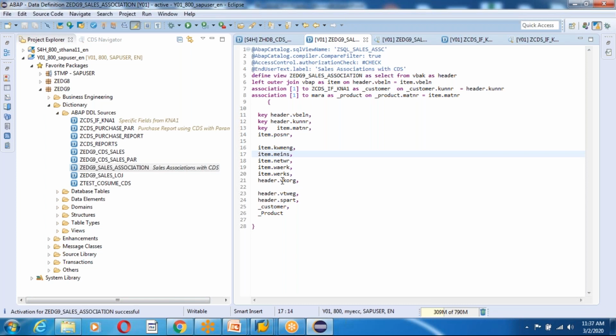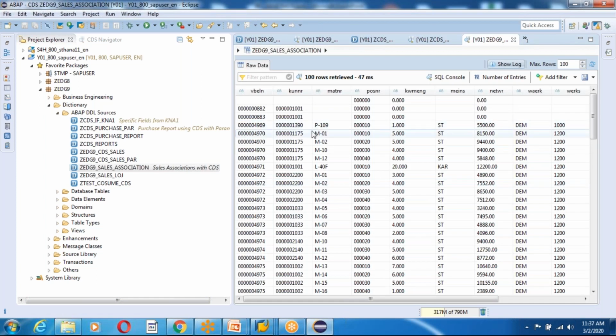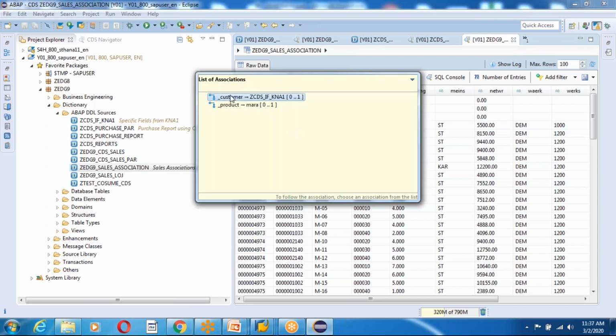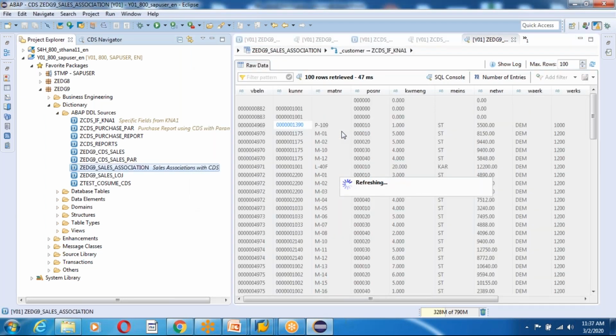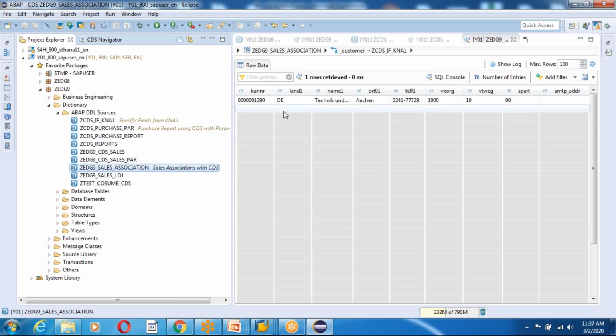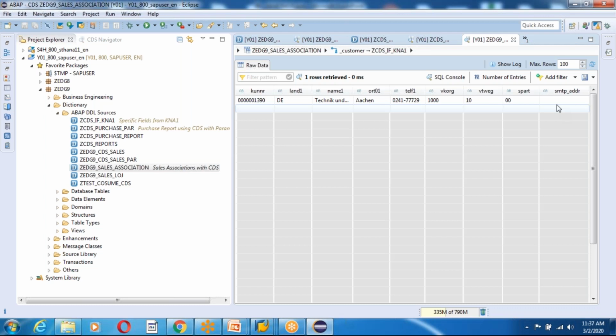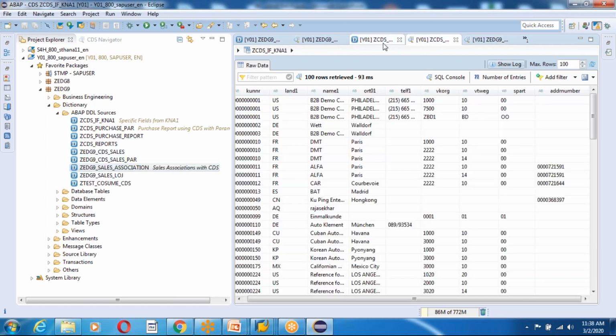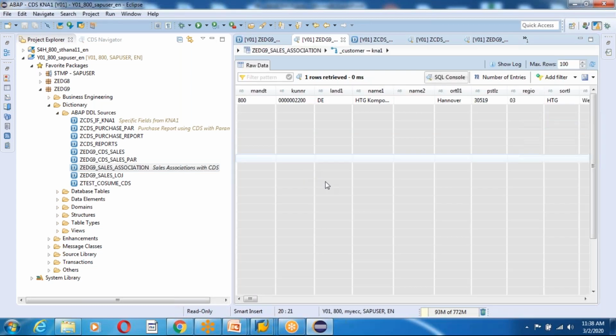Now execute with F8, and maybe I go to the customer. This is my customer, and follow the association and customer. See, guys, you see only some details: KUNNR, LAND1, NAME1, ORT01, telephone, VKORG, VTWEG, SPART, email address, but there is no email address. That's why it's not showing the email address for this customer. Only specific fields I have displayed in the association part, guys.